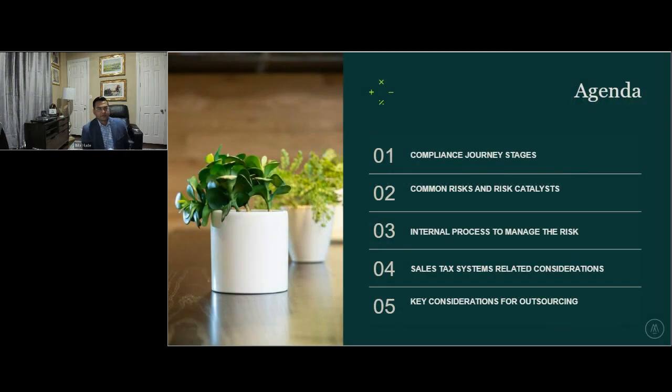So what we're going to cover today is the compliance journey stages, the common risks and risk catalysts with the compliance operation, internal processes that you can manage to mitigate the risk, sales tax system related considerations to improve your compliance operation, and the key considerations for outsourcing.